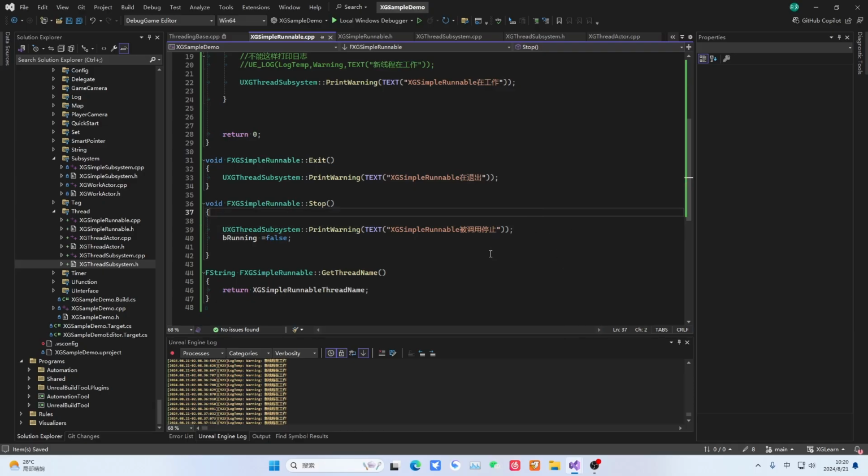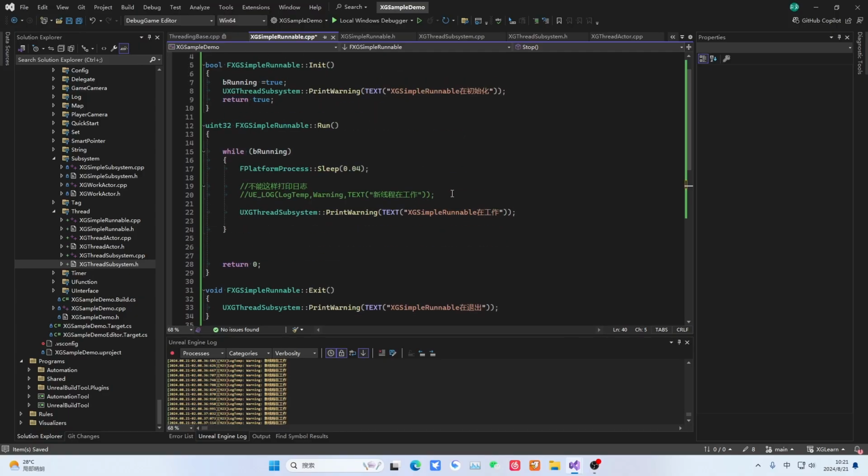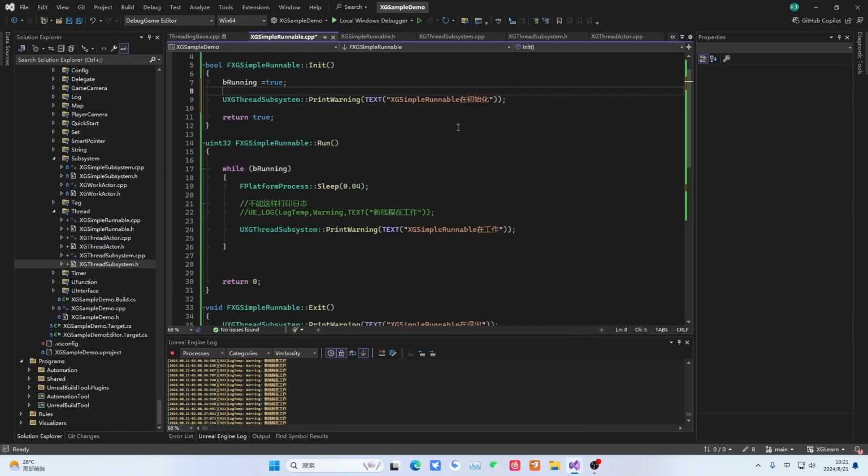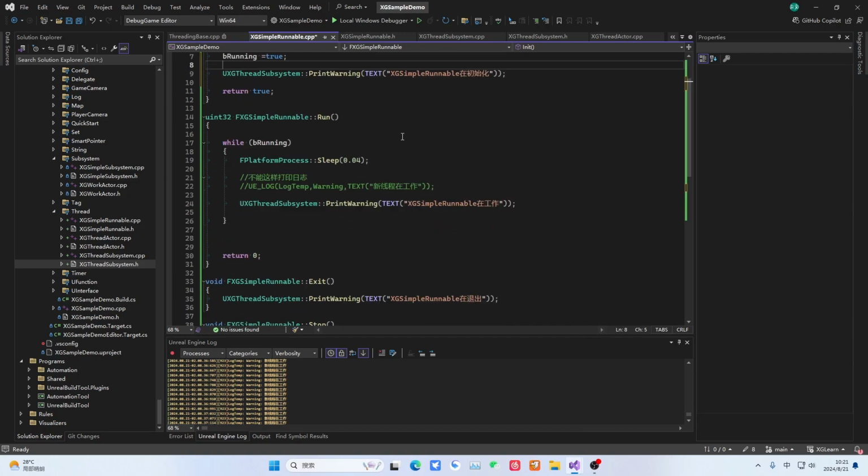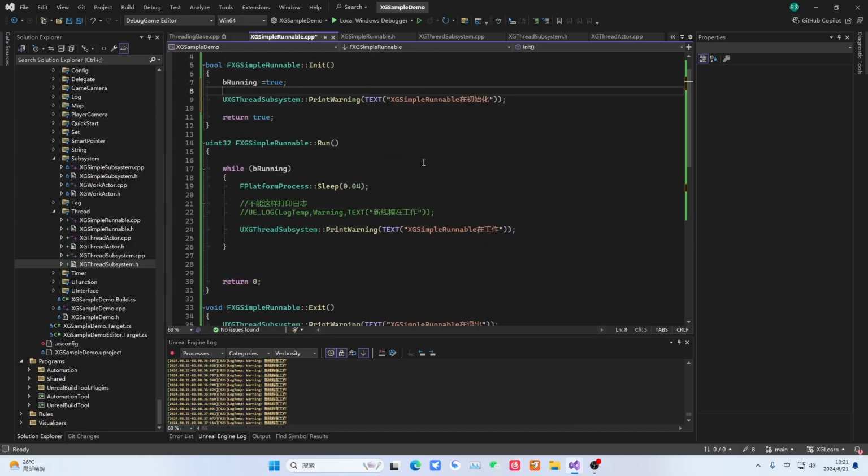Okay. Then we have a problem here. We haven't added a lock here yet. Let's not add a lock for now. Let's see if there will be a problem. I hope there will be a problem. But this is a thread race condition. It may not necessarily cause this kind of issue 100% of the time.